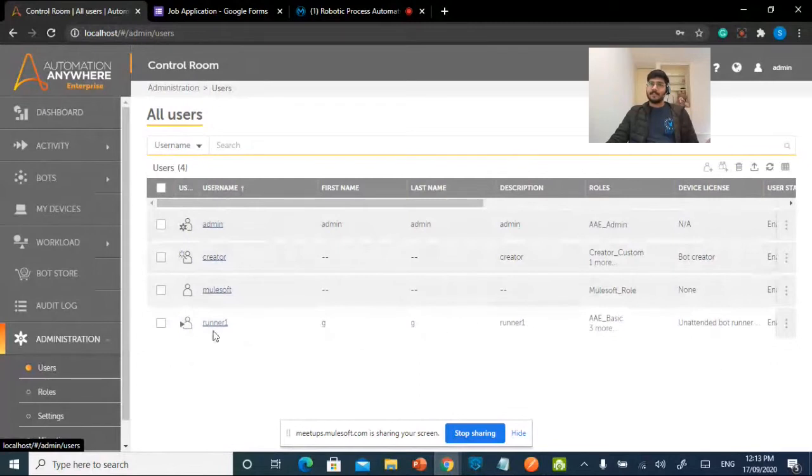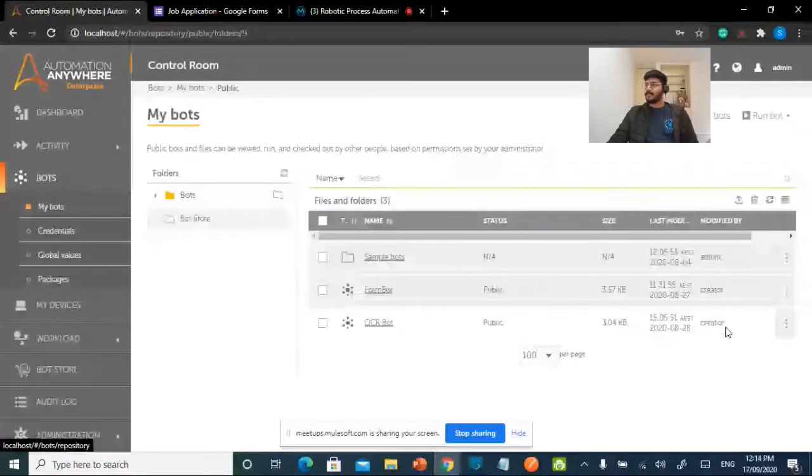Now going to bots, this is the section where all the bots live. I have already created 2 bots, a form bot and an OCR bot, which we'll explain in detail during the course of the demo. And both are created by the creator user. So this is the control room console.